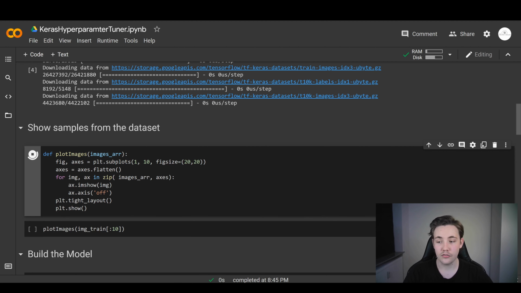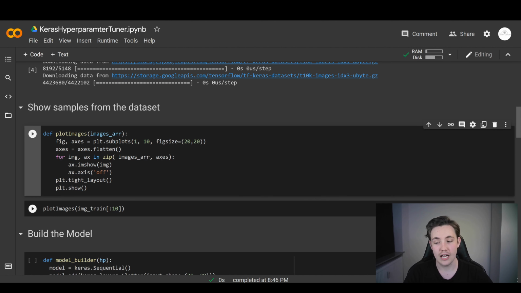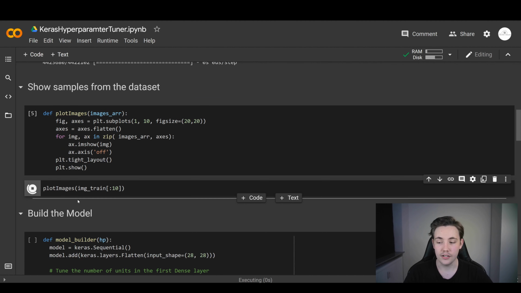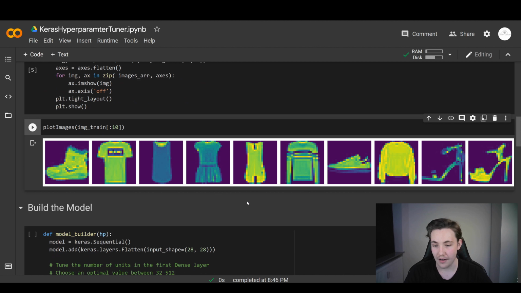So we'll run this block of code as well, where we have a function to plot the images in subplots. If we call plot images and take the first 10 samples of our training set, then we can see the images that we have. We have an ankle boot, some shirts, some dresses, shirts, shoes, heels, and stuff like that.